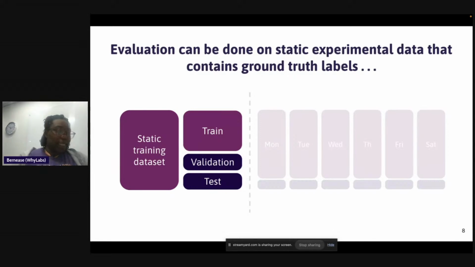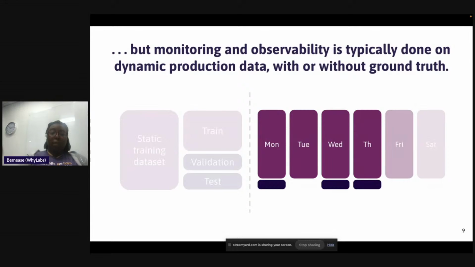If you're using static data and you don't have a lot of emphasis on the time stamp of when this actually occurred, this is often almost certainly evaluation. Because when we move over to monitoring and observability, this is really intended for kind of dynamic production data that is associated with a time, right?